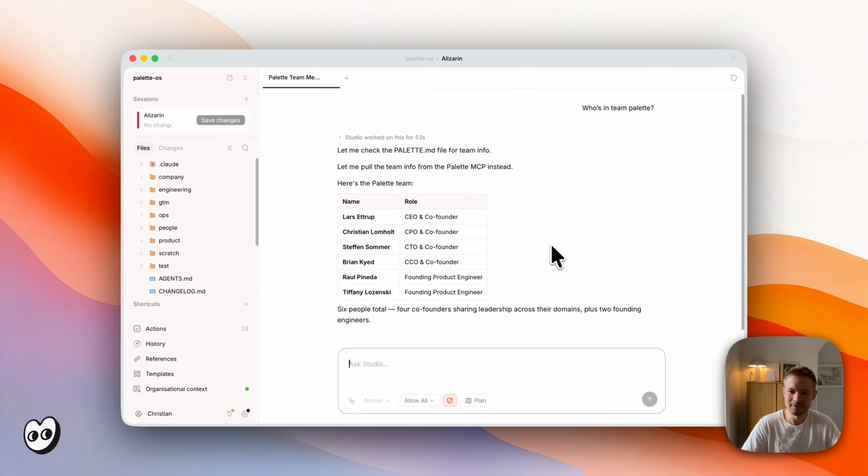Hey, today I'm super excited to show you Palette Desktop, a solution we've been working on for a while, and it's something we use internally to build Palette. So Palette Desktop is basically a way to work with Claude Code.